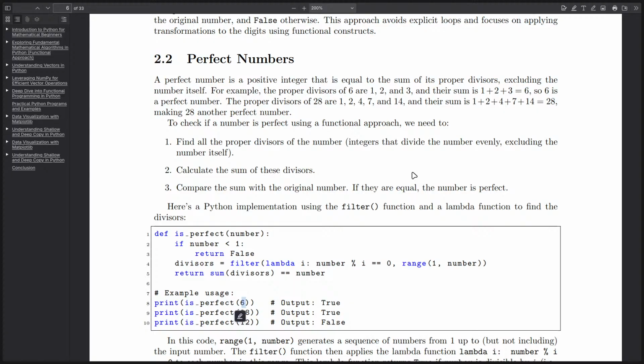From 1 to the given number. You know that in range, you start from 1, but if you have n, then you go to n minus 1, right? You know this. Okay, very good. Then what are you going to do? How are you going to check the proper divisors?